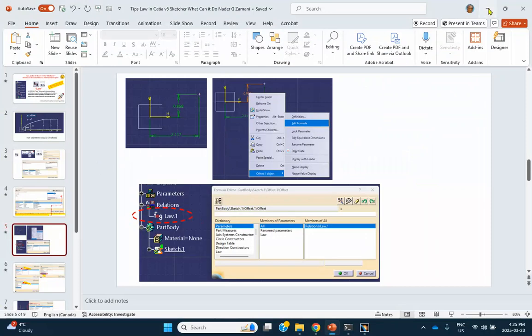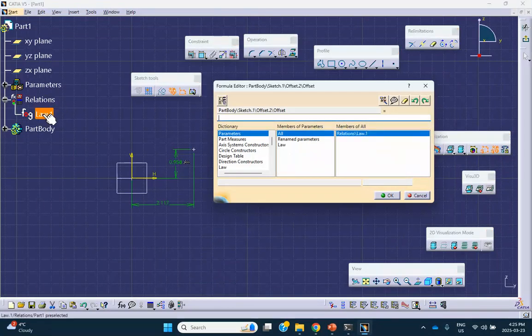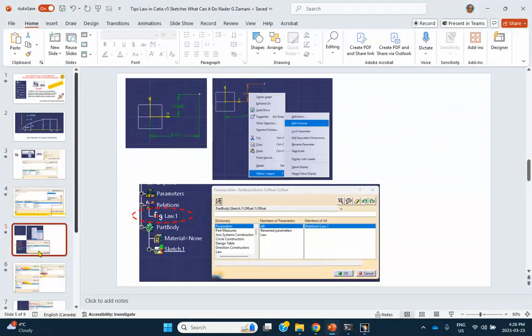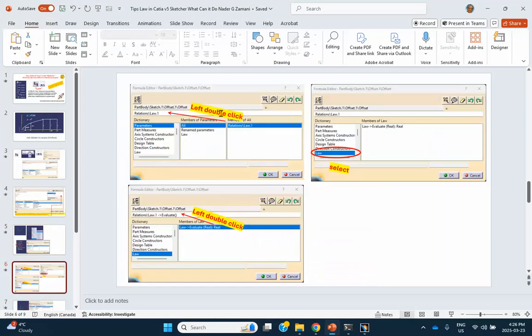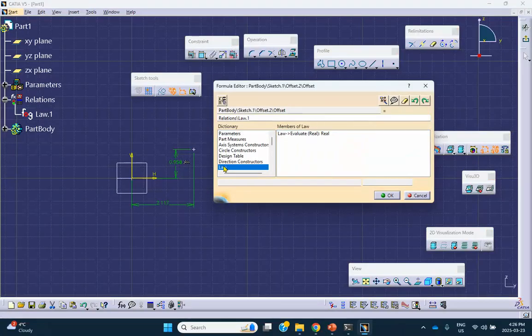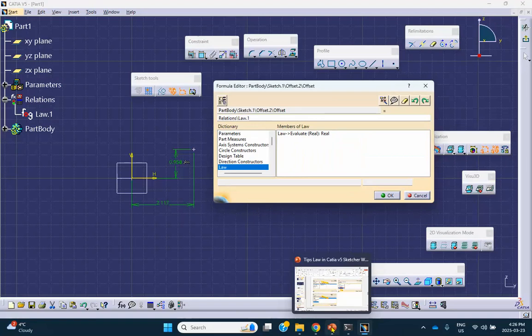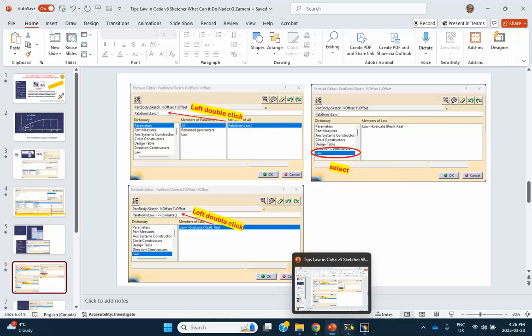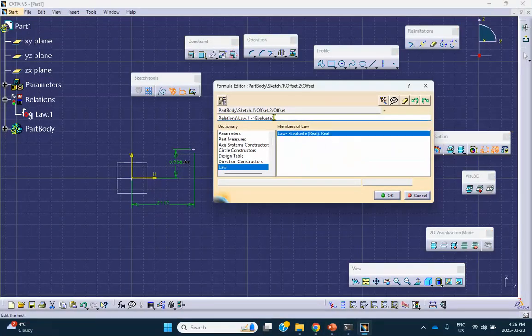Now, from the tree, select this law. Notice that it goes and catches this law. And if you left double click on this, it puts it over there. And then you go and select the law from the left pane. This guy pops up. See that? And left double click on this. It puts it over there.